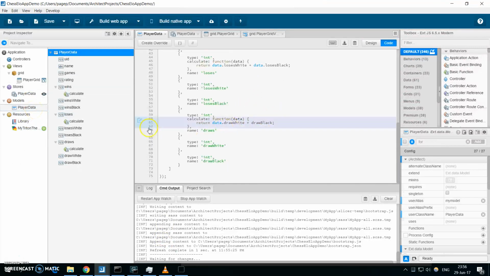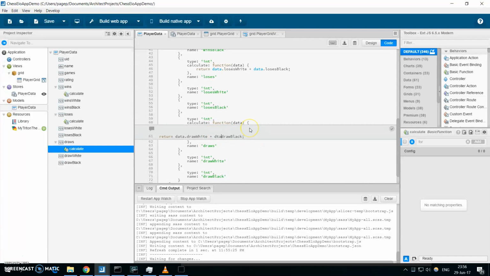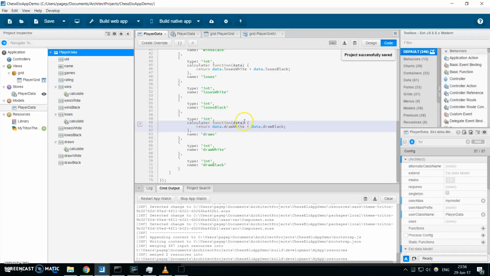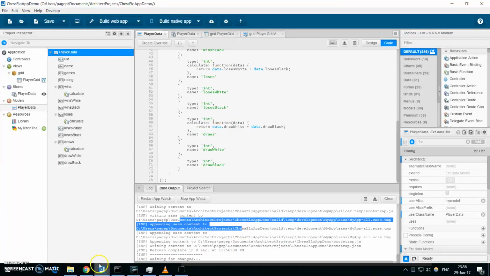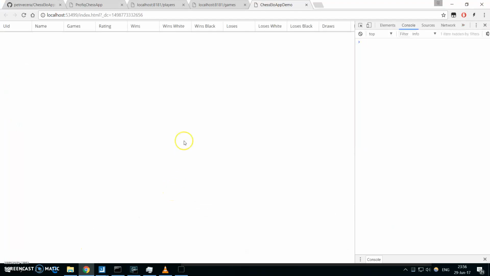Yeah, you can see I forgot to add the data drawback. Save. You can see that the Sencha CMD is automatically rebuilding. It's done. So when I click refresh, the grid should be loaded. Yeah, and I don't see any data. That's because this is modern and our grid has some incorrect settings. You have to pay attention to the layouts.